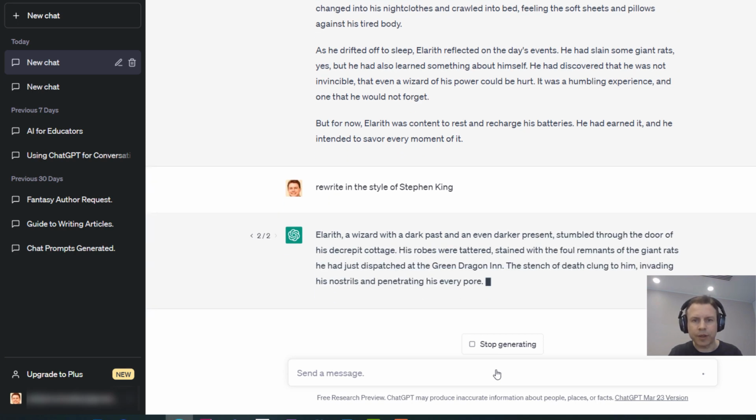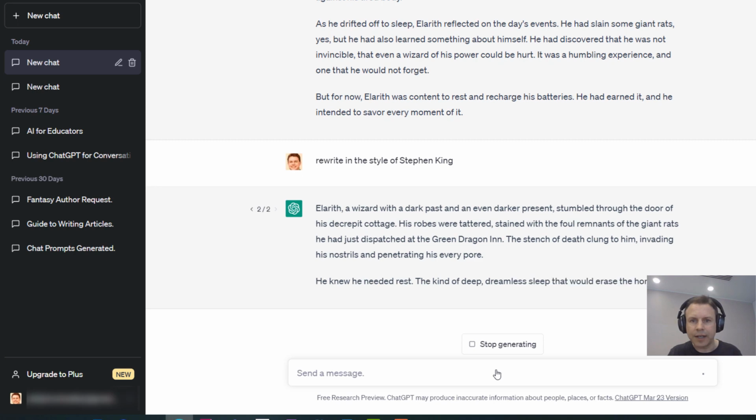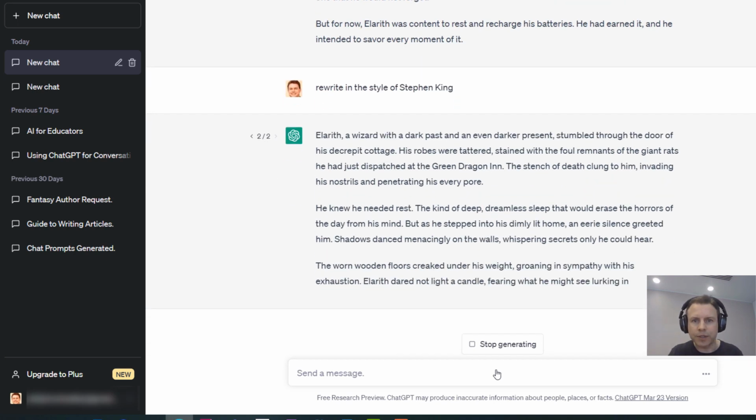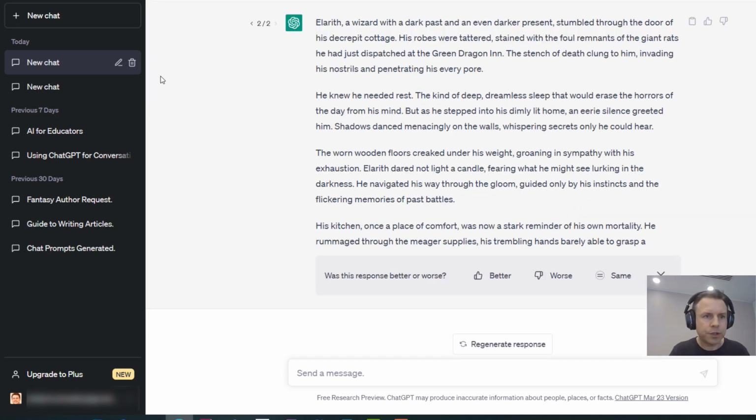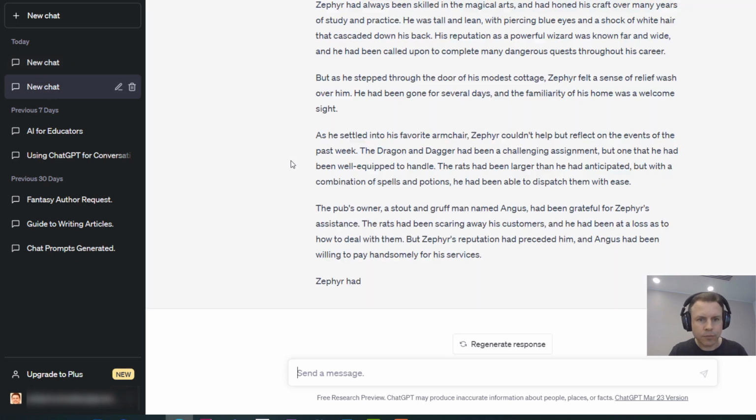So this time, Elerith, a wizard with a dark past and even darker presence, stumbled through the door of his decrepit cottage. So you can see straight away it's taking a slightly more sinister tone. To start a new chat.